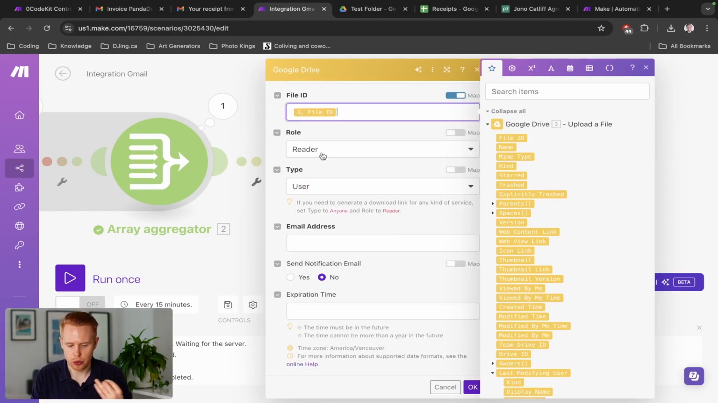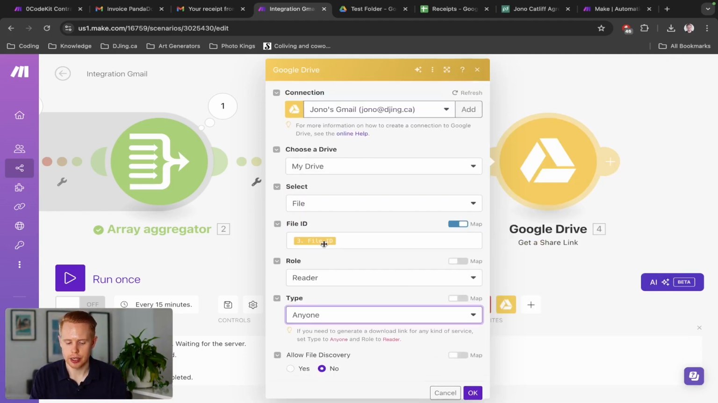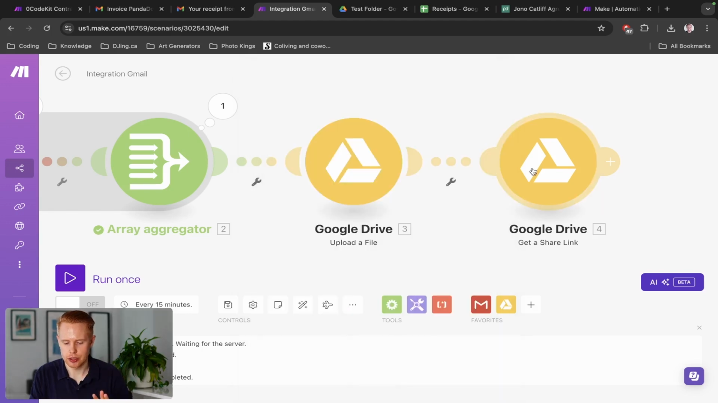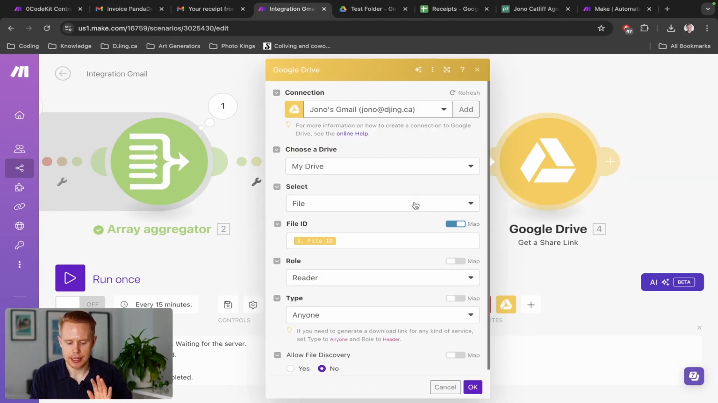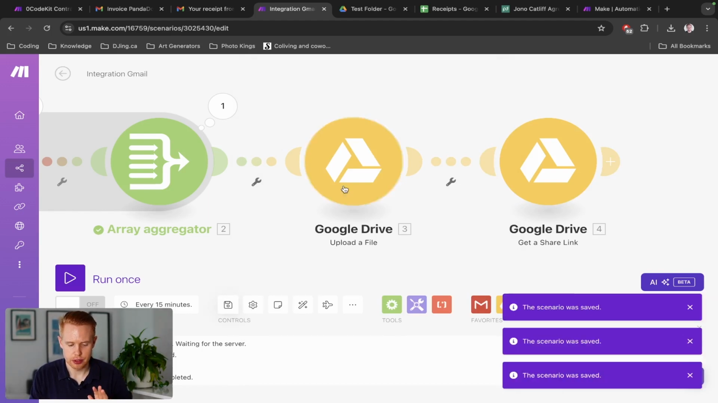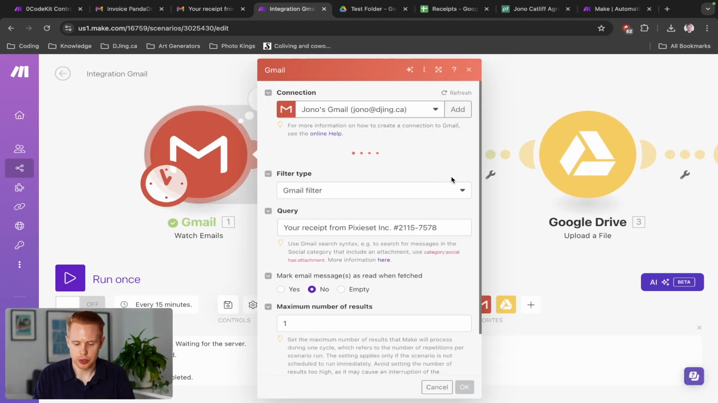And then for the role, it could be reader. We'll leave this as default. And sorry, the type is not a user, the type is anyone, because we want this to be publicly accessible to anyone who has the link. It doesn't matter who has it, anyone can read it. We'll click OK, and that's pretty much good to go. And we'll save.